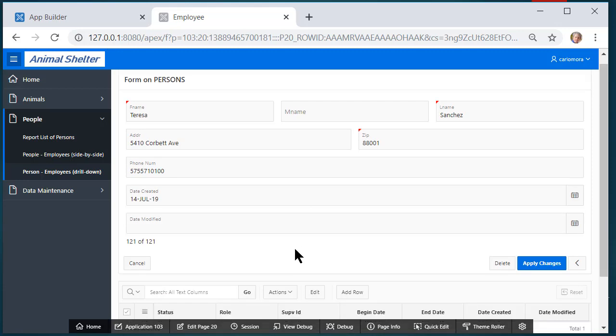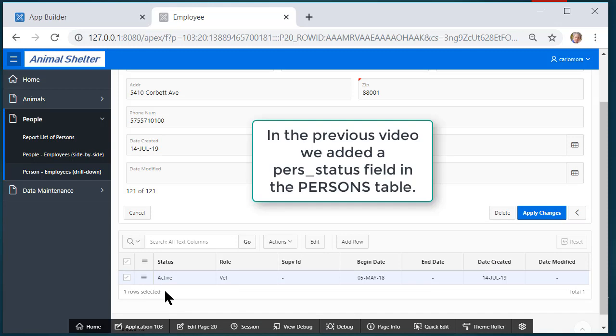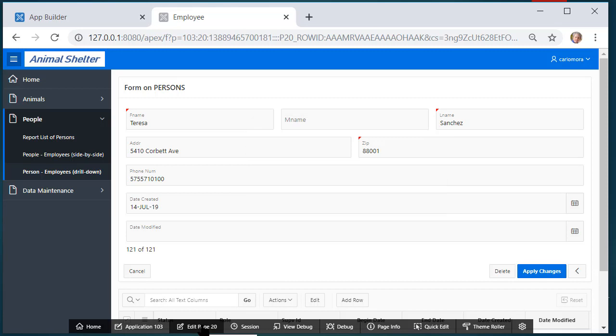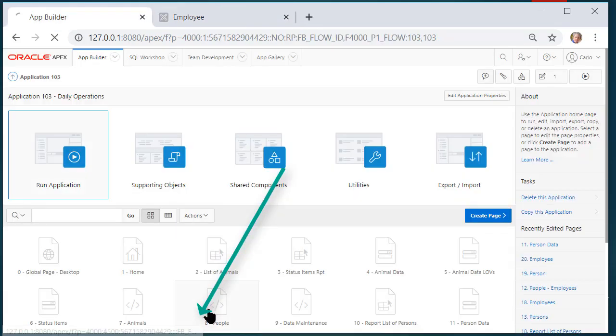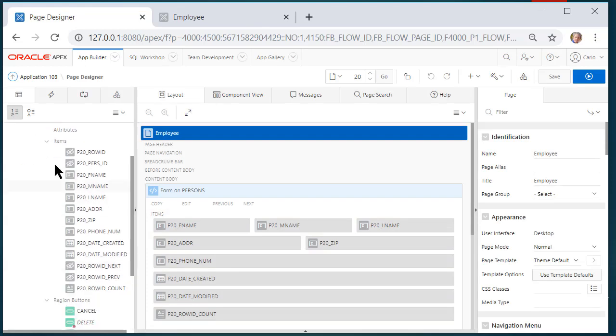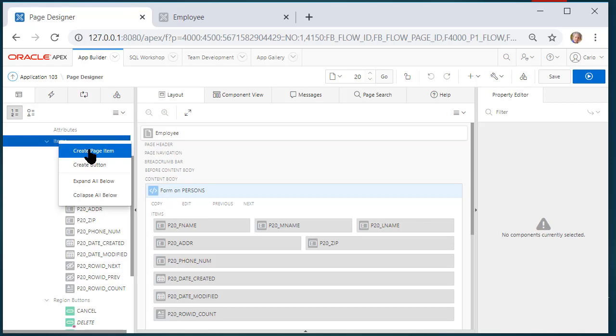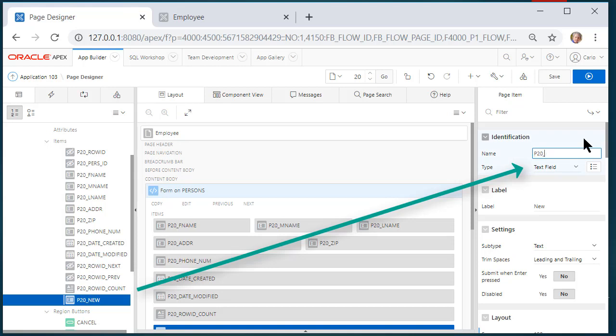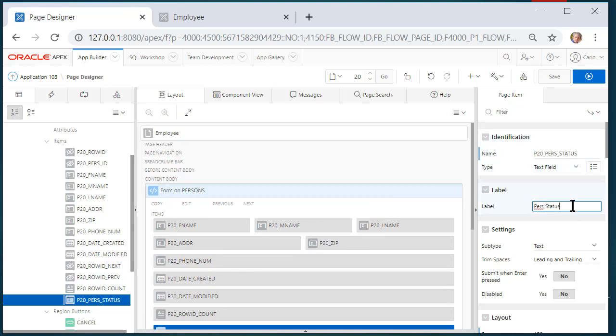Now, one thing that's missing here that we added in the previous video is a pers status field. We have a status field for employee, but we added a field also in the person table. So let's put that into this main form. I will edit the page, and on the left-hand side, I will right-click on Items and add Page Item, and I get P20 underscore new. I'm going to change the name of that to Pers Status. That automatically comes down as the label.